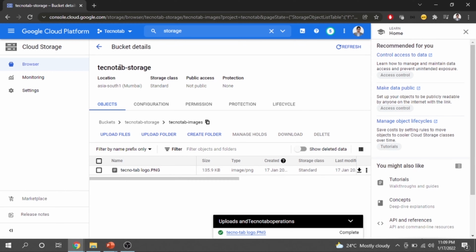In this demo we saw how we can create a bucket, what the location, the storage class, the public access and the protection type are that we choose for our bucket, and we also saw how we upload anything in this particular bucket.